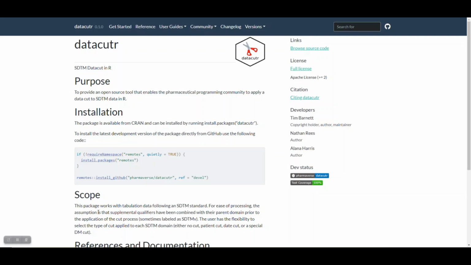Hi, this is a quick introduction to datacutr, our latest Pharmaverse package that will help the programming community apply a datacut to SDTM data. The package documentation is our first gateway into this package. It talks you through how to install the package.